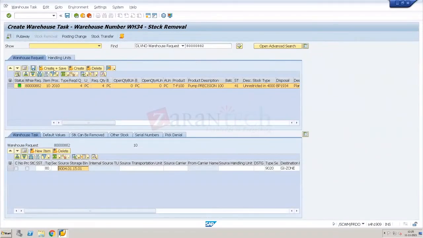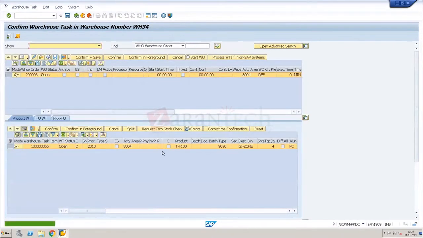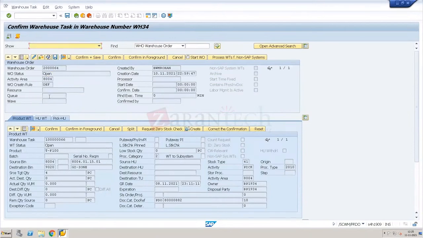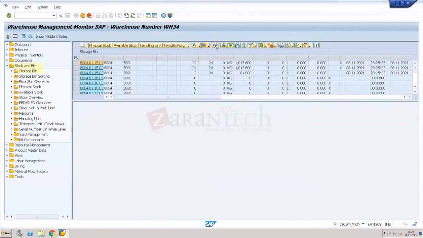As of now, let me first create my picking task. This is our first picking task in our warehouse. I'll go here and click on confirm. I want to see my order number. Order number is this. Every task has an order number. There is no queue here. We need to see why there is no queue. Stock is being picked from 8004 to GI area. We need to do the queue config before we confirm. The activity area is 8004. If you see here, refresh, the bin is not yet blocked, because we have not yet picked it.